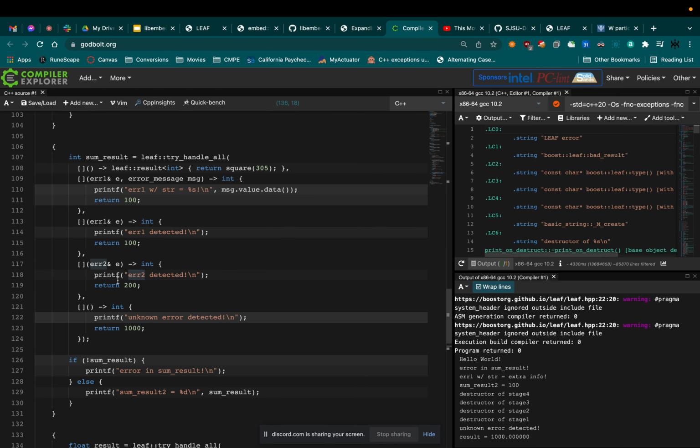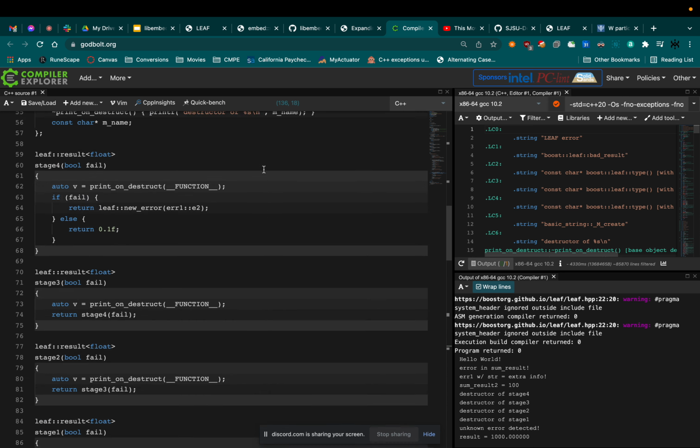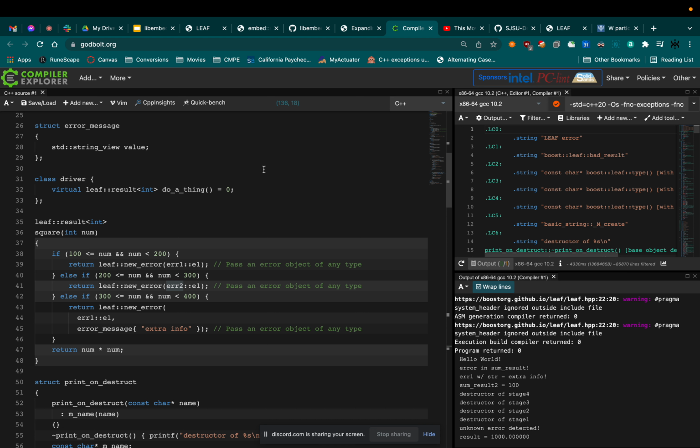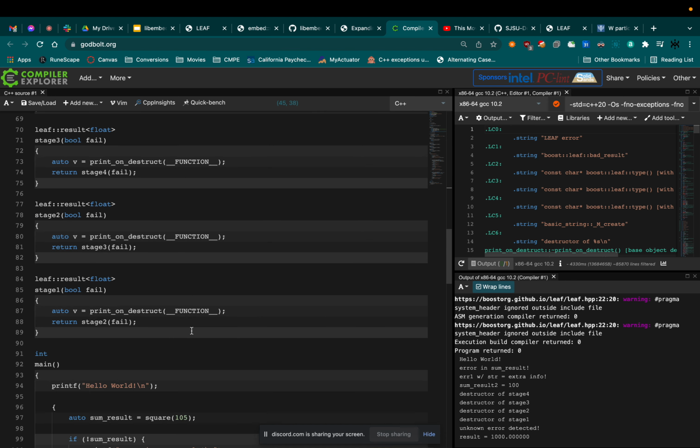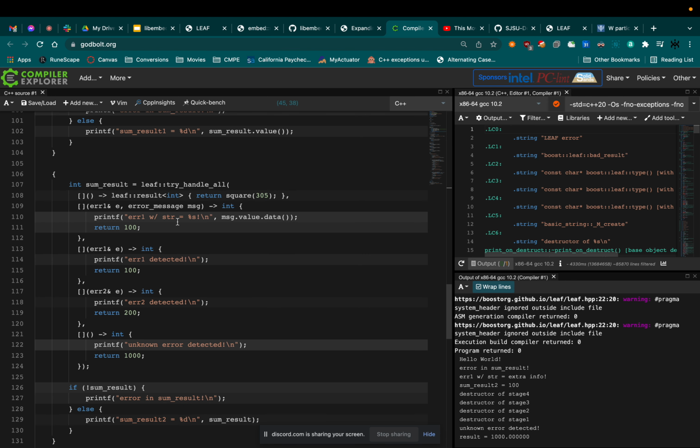And then if we scroll up a little bit more, we can see this little function. Basically, it's supposed to calculate a square, but you can throw in arbitrary numbers, and I set certain ranges where if it's within that range, it throws an error instead. So we have error one, error two, and then this error one but with an error message, because you can just create a struct, put a string view in there, throw in your message, and it can check for that. So if we go down here, we actually see we have error one and we have error message.